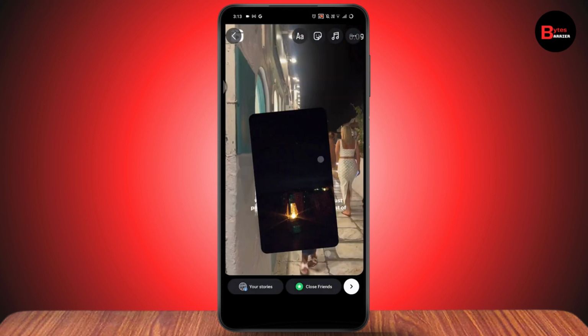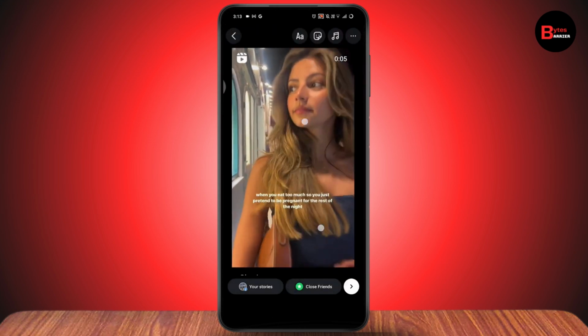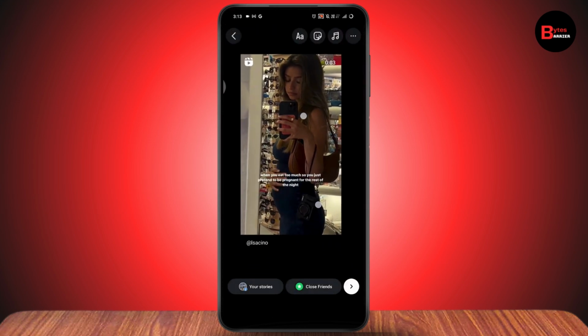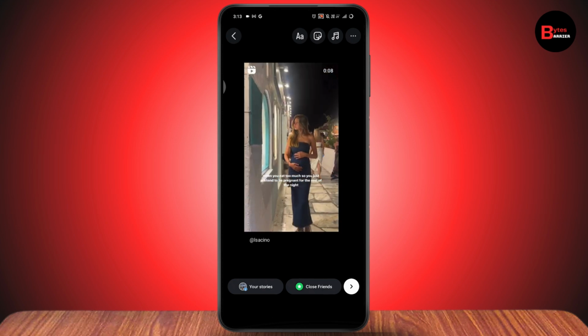So it's only possible on iPhone or iOS devices, but if you have an Android, then it's not possible. So if you're using your iPhone devices, then you can add a background image behind a reel in your story in this way.